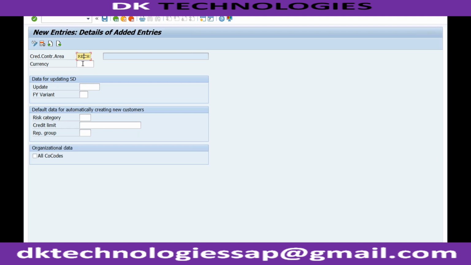Now, whenever you are going to enter the credit limit of a customer, in which currency are you going to enter the credit limit? That is your credit control area currency. For example, if you want to give the credit limit to the customers in INR, you will be entering INR. If you want to give the credit limit to your customers in USD, you will be entering USD. Since we are using it for India, we have created the company code as India. That is the reason we are using currency INR. Otherwise, depending upon the customer requirements, you can enter the currency that you want.